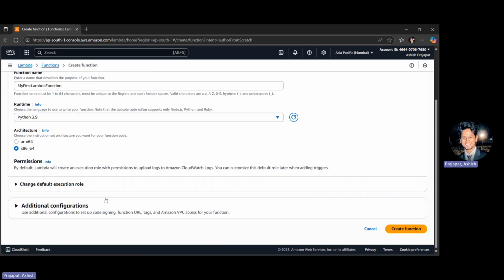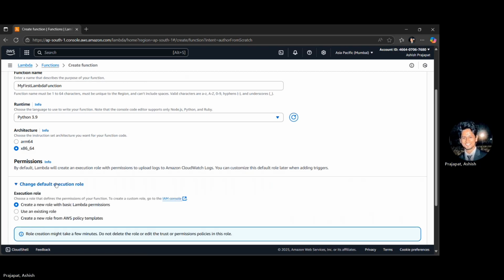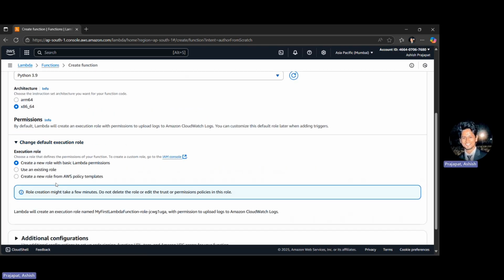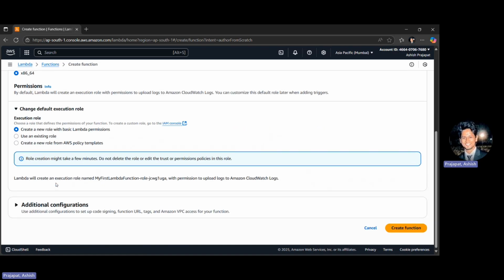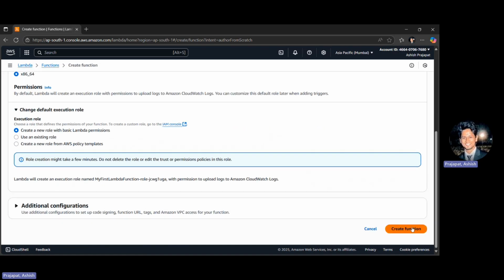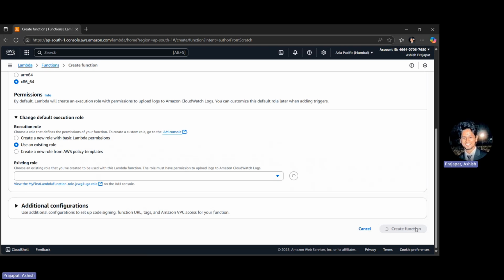I will leave the permissions as default, which is to create a new role with basic Lambda permissions. This is important because it automatically gives our function the ability to write logs to CloudWatch, which is how we will see if our function ran successfully. Once I've reviewed the settings, I will click the Create function button at the bottom of the page. It will take just a moment for AWS to set up the necessary components for our serverless function.